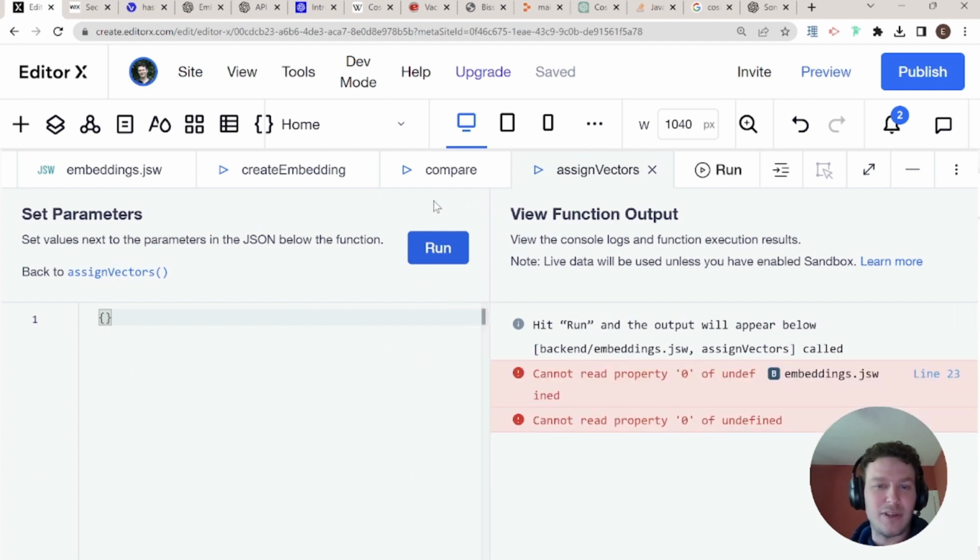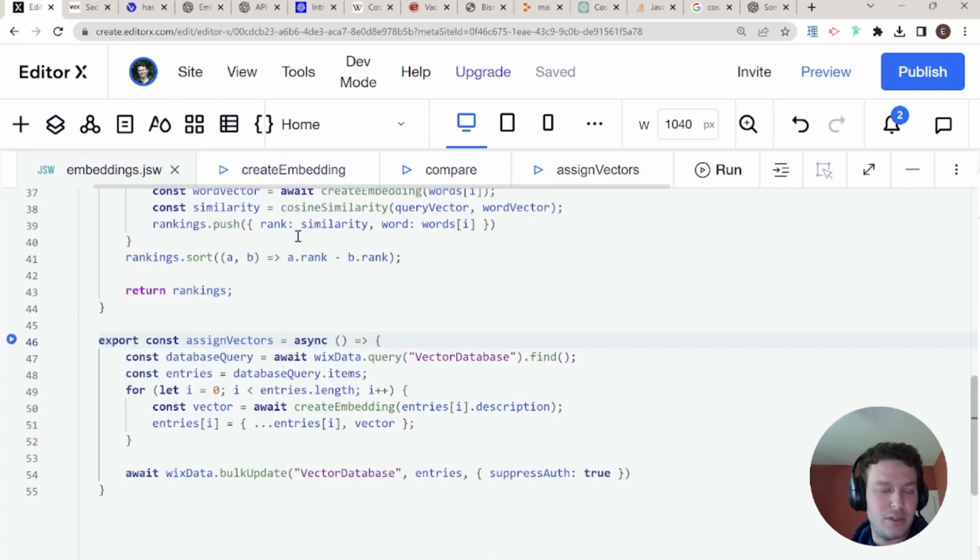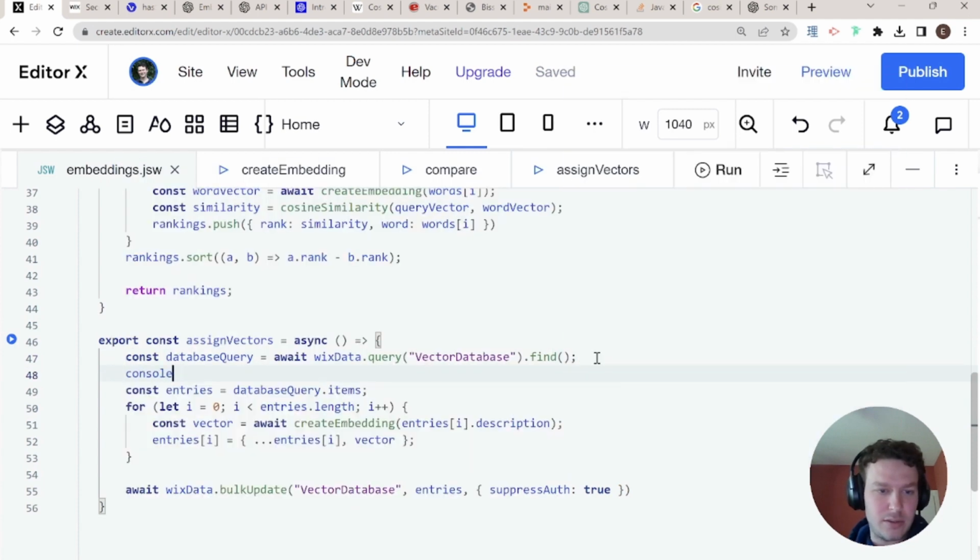Cannot read property 0 of undefined. Let's see. So I'm going to go to property 0 of undefined. Query database dot find. So this is vector database. Let's console.log databaseQuery.